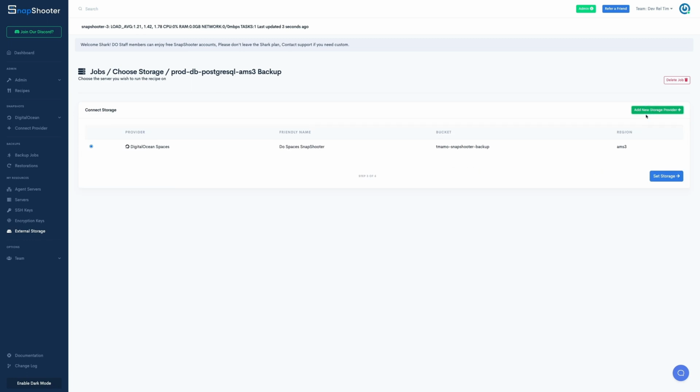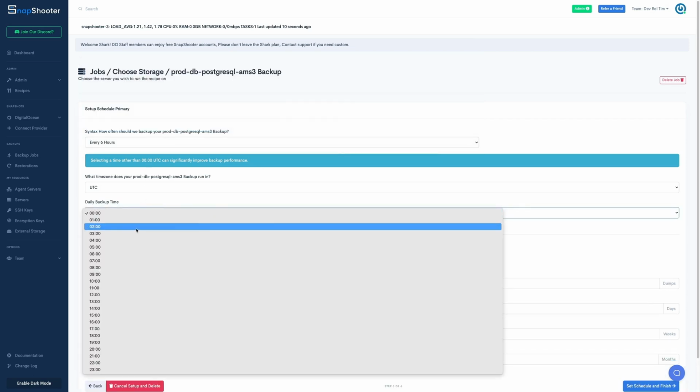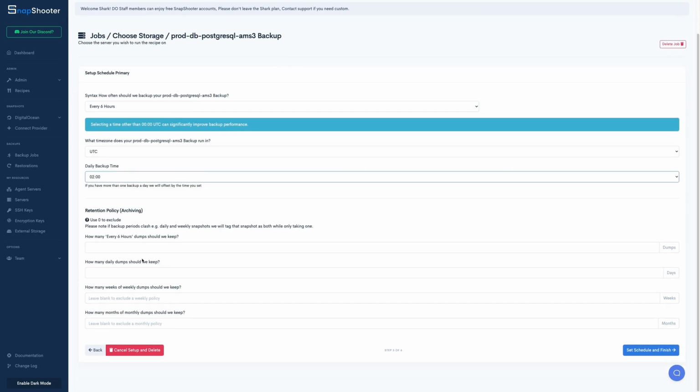Click on Set Storage. And then customize your backup frequency by selecting how often you want your database to be backed up and the time zone and time the backup occurs, as well as customizing the retention policy by selecting the number of daily, weekly, and monthly backups we should keep. Again, you'll be able to customize your backup frequency and retention policy according to the plan you're enrolled in.